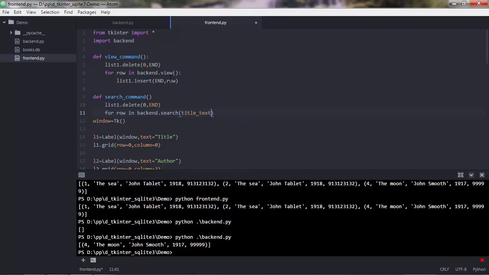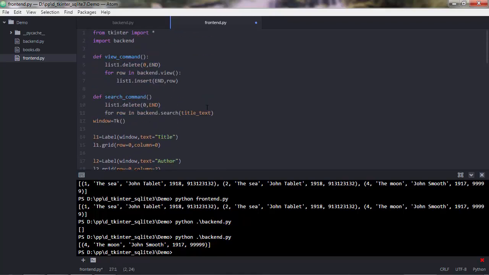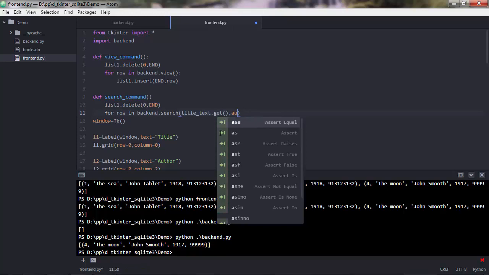So the text that the user is inputting in the text entry widget. However, we are not done, because the title text is actually a StringVar object, so it's not a plain string. What we need to do is append a get method here, and this will output a string object. So if the user enters John Smith in the widget, this will produce a simple John Smith string. I hope that makes sense.